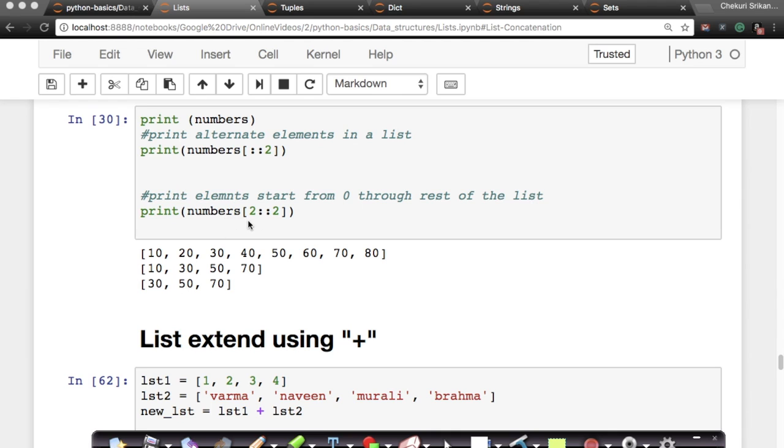Now I can change it slightly like this. I can say my start equals 2, and if I leave the end empty, it means go up to the end, with step size 2. So what is my element? This is 0, 1, 2, 3, 4, 5, 6, 7. What is element 2? Start here, start at 30, go up to the end with a step size of 2.